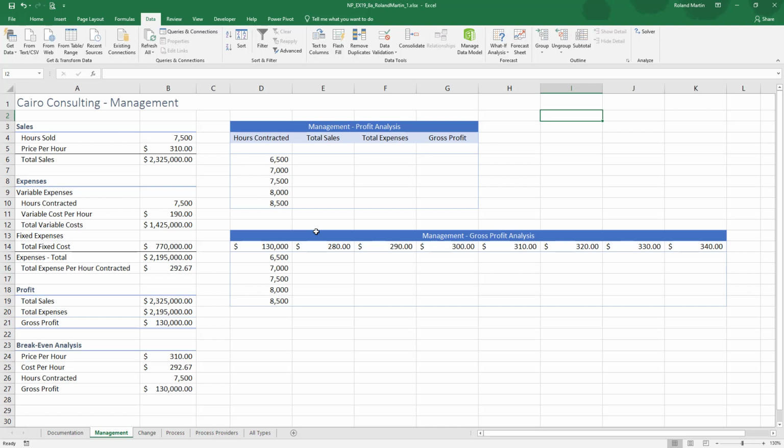Here on the Management worksheet, we're going to create a one-variable data table to calculate the sales, expenses, and the profits based on the hours of management consulting that was contracted. So let's go ahead and do that now. We're going to go here to cell D5. So make sure you click in cell D5.